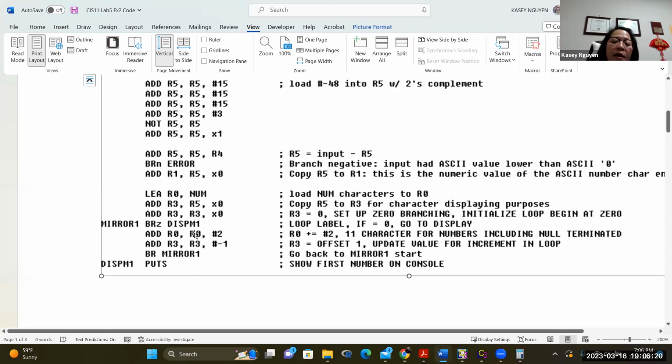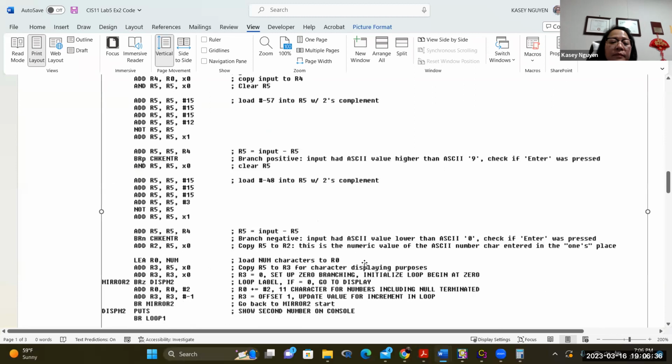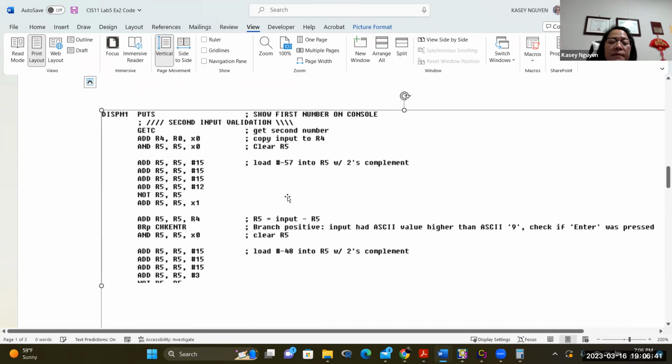Okay. So as we say, the display M1 here, we're going to do a put. When it gets 0, it's going to display the string, so the first number on the console. Any questions?